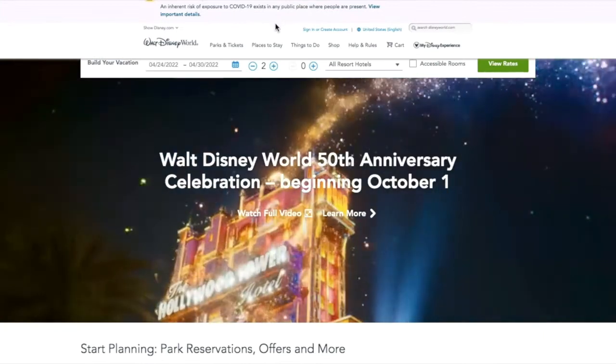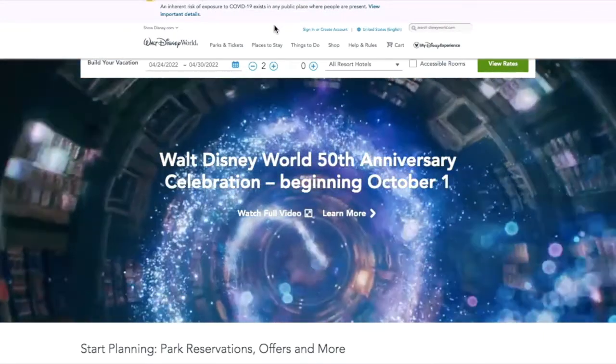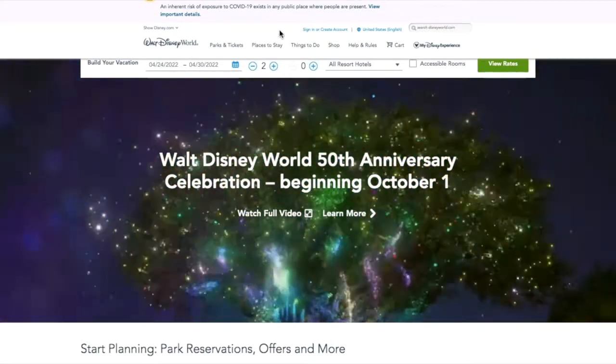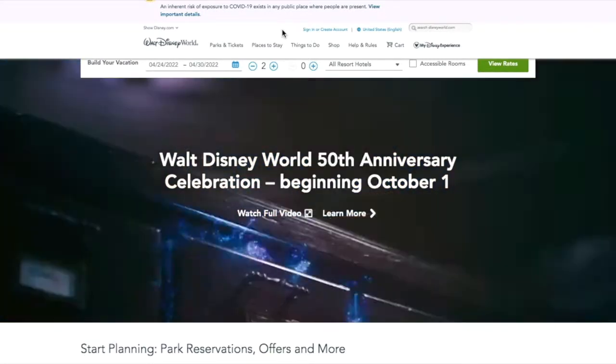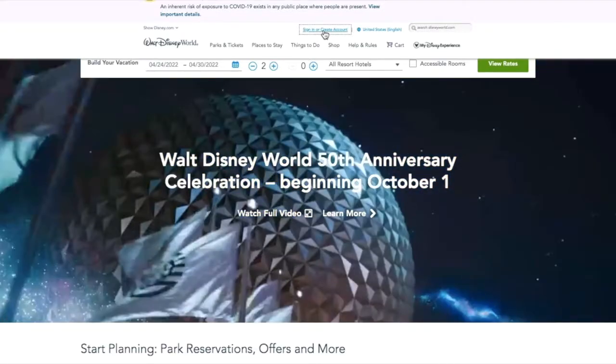Alright, so if you've never logged into your My Disney Experience account before, or don't have an account through Walt Disney World, go ahead and create an account. Just a tip, if you have ESPN or Disney Plus, that is going to be the same login info. So you will log in at the top of the webpage here.